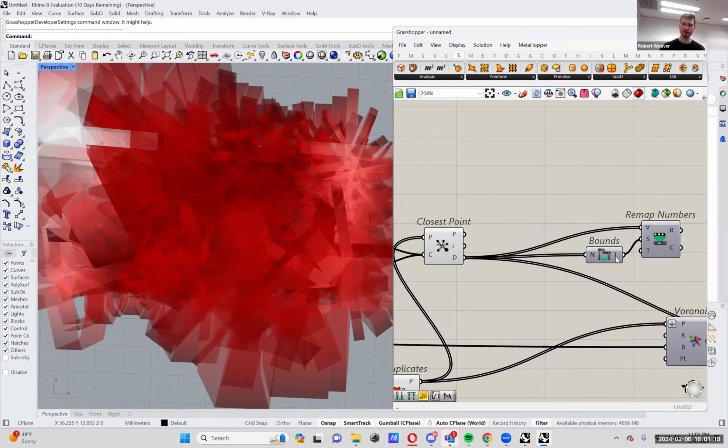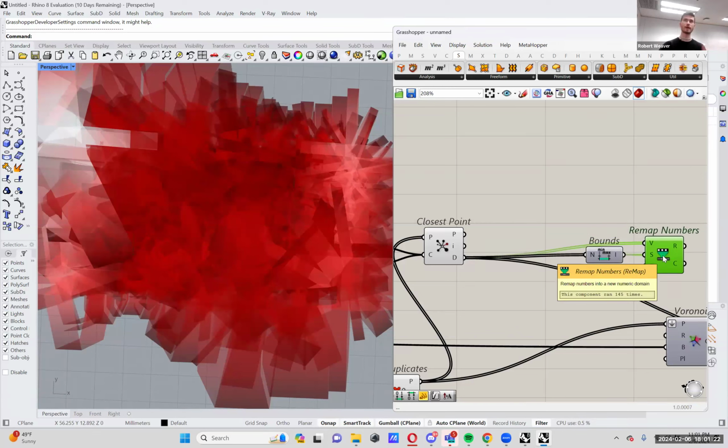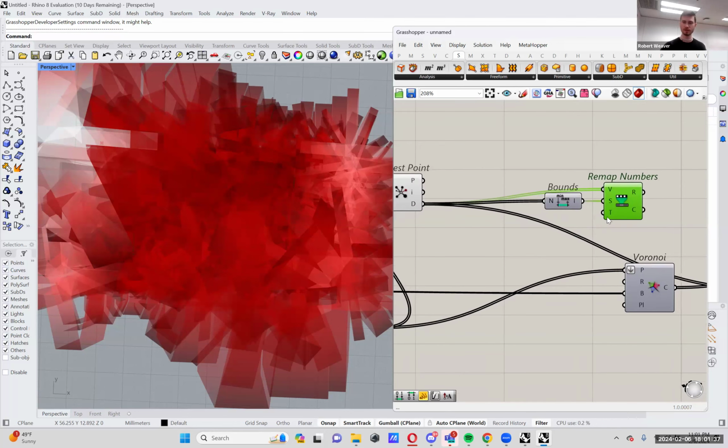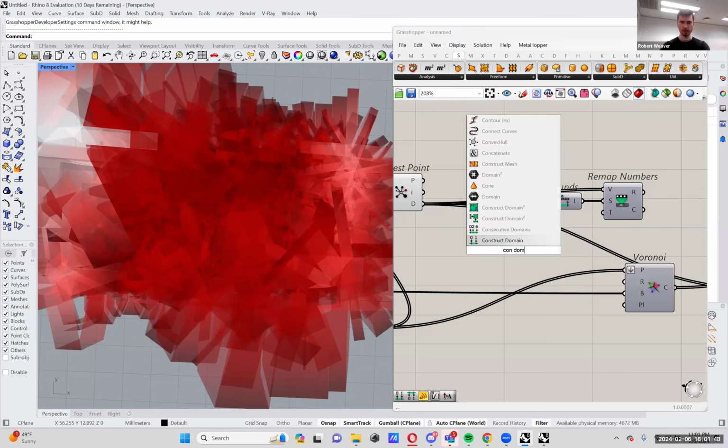So we can use that starting domain as S to give us a starting point so we know what we're remapping from. And then we'll need a target domain. So what do we want to remap to? By default, we're remapping to 0 to 1, which is smaller values, but we can't have a pipe be at radius 0 because it needs to at least exist. So we can construct a new domain that has a new set of lower and upper bounds.